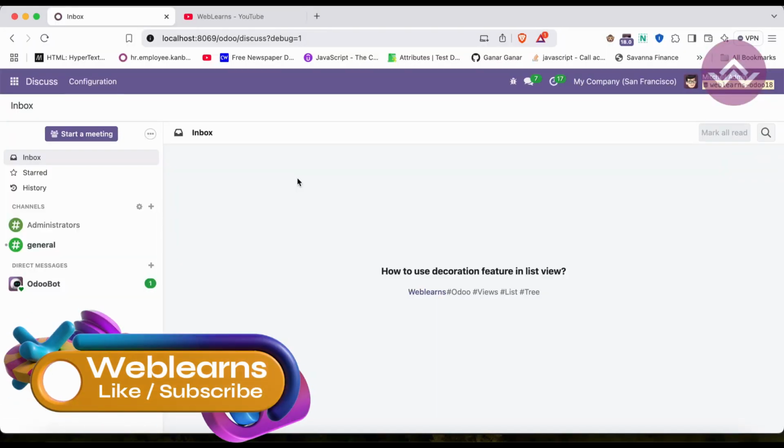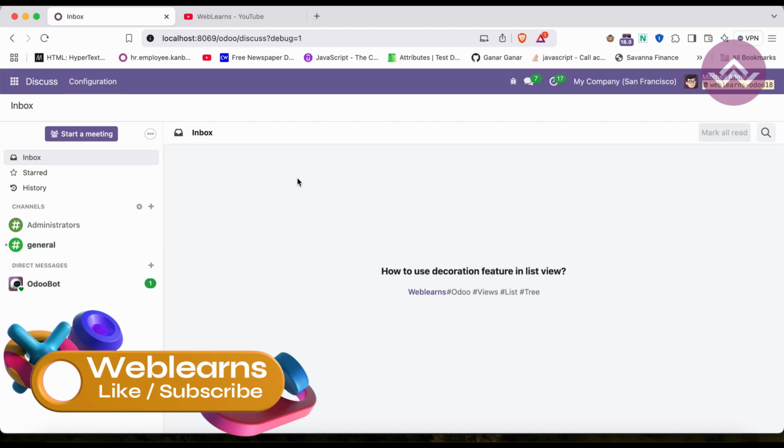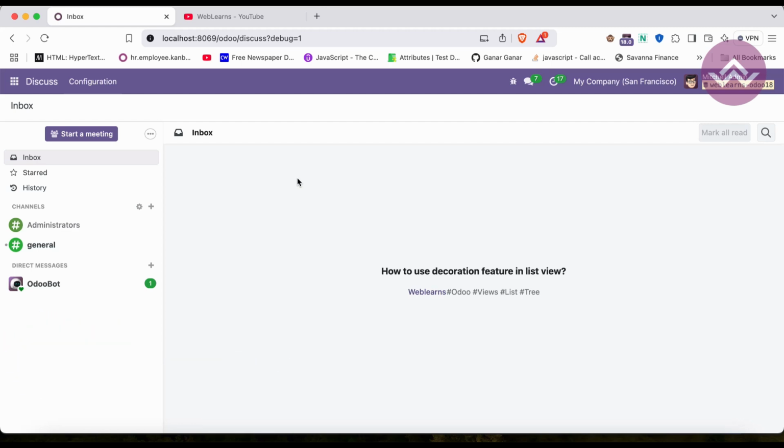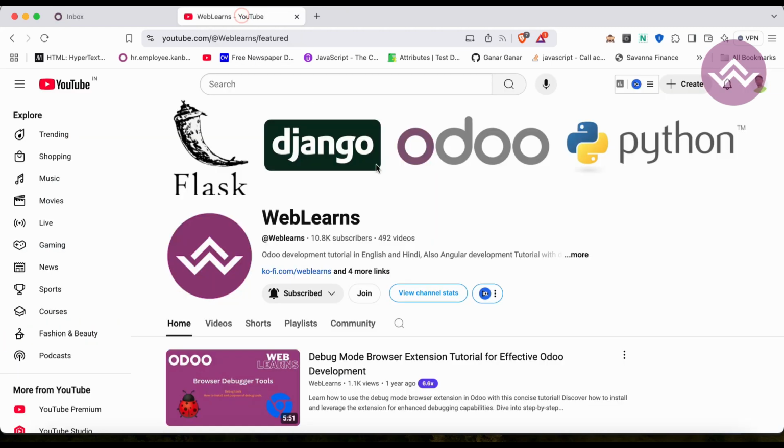In this discussion we will see how to implement decorations in the list view, and in case you missed the previous discussion about how to do mass edit in the list view, the link is given in the description.